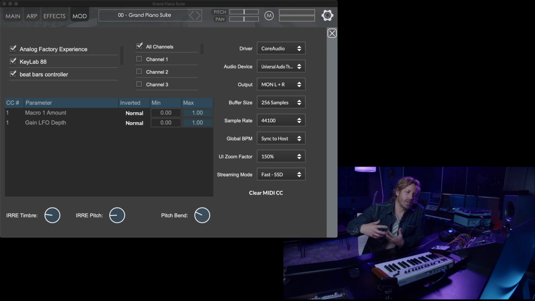IRRE is a global function that adjusts the timbre and pitch of a tone that's struck multiple times in a row. And this is the amount to which that happens, and you can control each of those independently. Pitch bend. This controls the overall amount of pitch bend on your instrument. Not to be confused with pitch at the top here, but this corresponds to the pitch wheel on your MIDI controller.